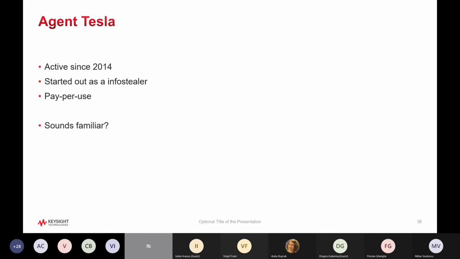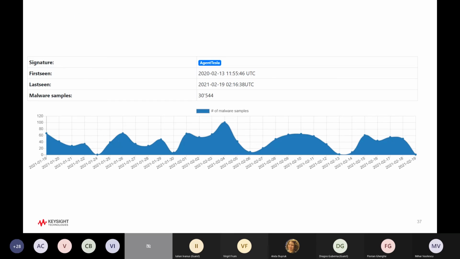Another example that I want to talk about is AgentTesla. AgentTesla started out as an info stealer. It works on a pay-per-use model. It's been active since 2014, pretty much around the same time that Emotet started out. So all this sounds really similar, because a lot of these threat actors use similar behaviors: pay-per-use, distributed via spam, and free targets.